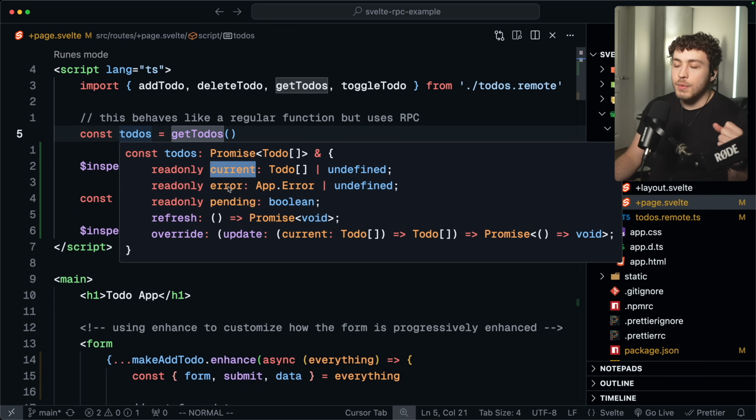We can get the current value, we can get the error state, we can get the pending state, we can get the refresh, and we can get the override. Again, if you've ever used React Query before, this is really, really similar, and it's just in the framework as a first-class citizen. I love this so much.